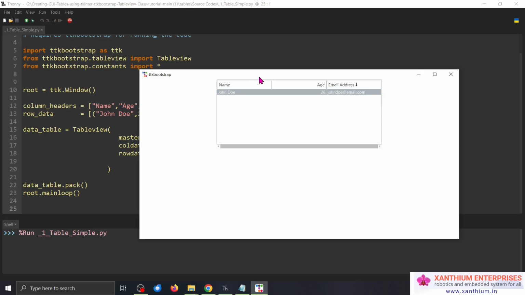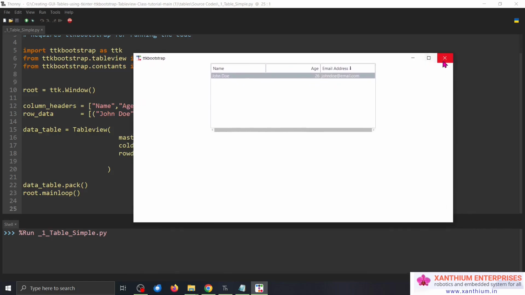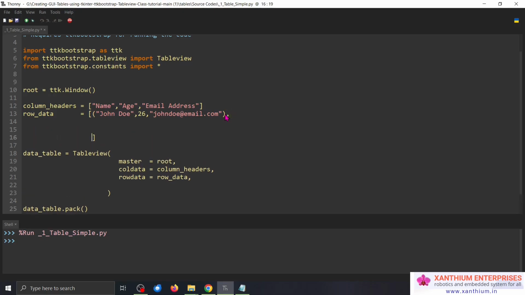That is because we have not given any color string. So you can use bootstrapstyle equal to success or danger or any other parameter to create a unique color scheme. You can add more rows if you want to. So I'll do that right now. Put a comma here. I'm just going to name them 1, 2 like that.